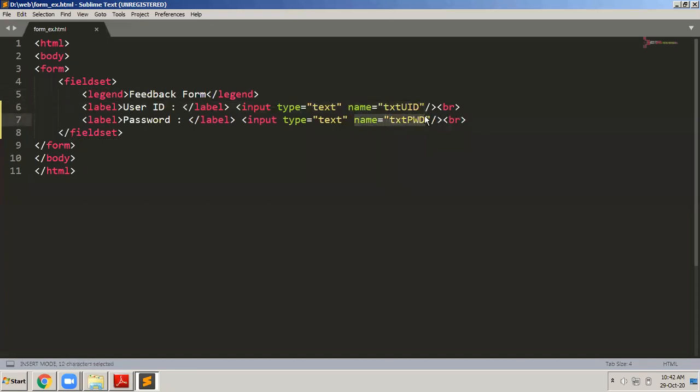Every control that you place, whether it is a text box, text area, radio button, checkbox, combo box, whatever you place, you have to give it a name. Only when a name is given to the text box or the radio button will you be able to extract it on the server. I'm using this name here.